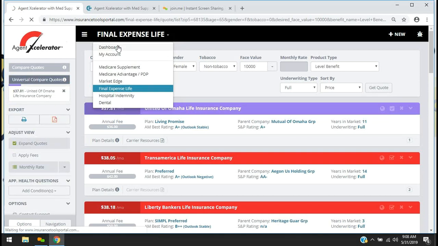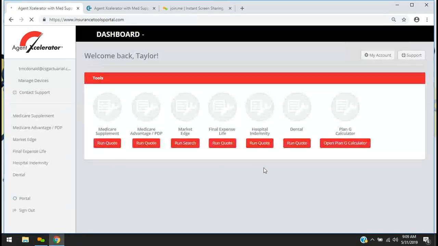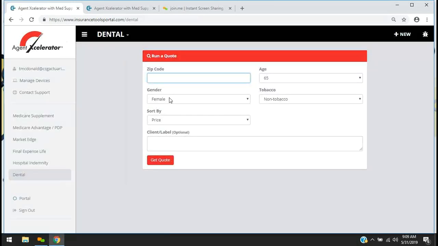If we go back to the dashboard and run a different quote, for instance, maybe a dental quote, we'll click Run Quote. We'll enter the dental information, so the zip code, the gender, age, and tobacco status. Click Get Quote. And as these results populate, we can click the Globe Universal Compare button for the dental plan.